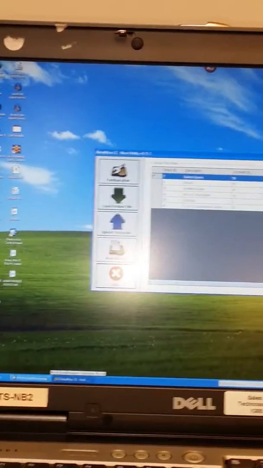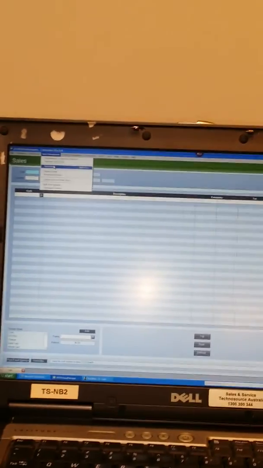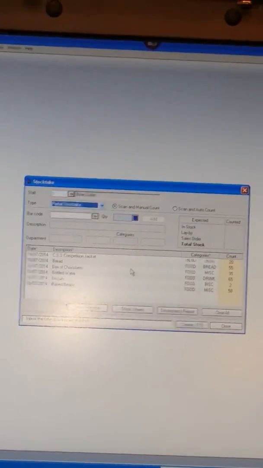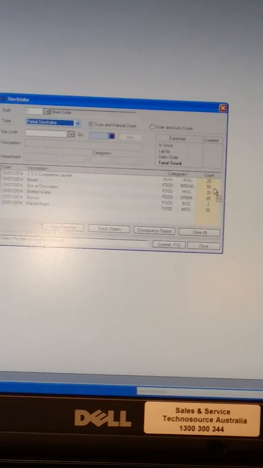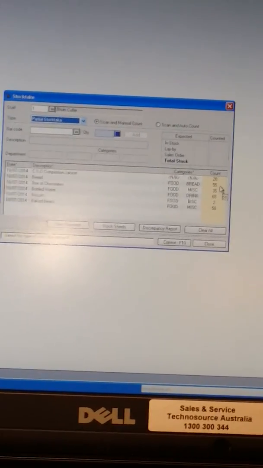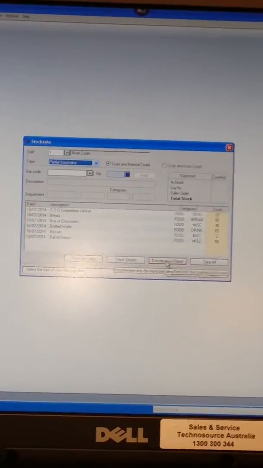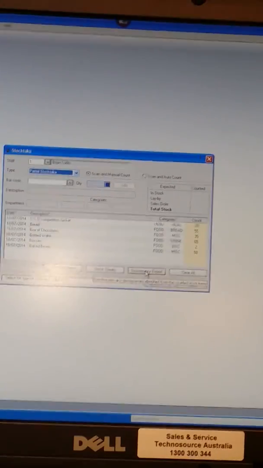So we go into Retail Manager, and under that we go into Stocktake program. We put our staff number, and we have all the records which we just counted. If we want to print a discrepancy report, we can print a discrepancy report which will show us the current count and the current existing quantity.